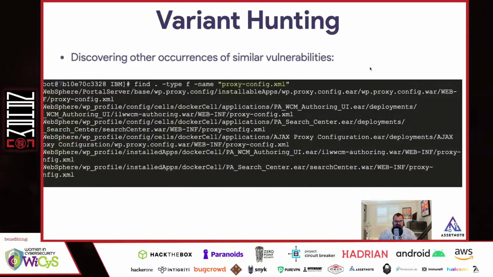The next thing we did was variant hunting. Now, this is a common technique that vulnerability researchers do when they detect a vulnerability. They look for all the different variants in the code base that may also have that vulnerability. So we ran this find command to look at all the other proxy config files on the system. We found a number of hits, and we went through all of these systematically. You can see here that I've highlighted these two hits in particular. That's because these hits actually were the most impactful in my opinion.